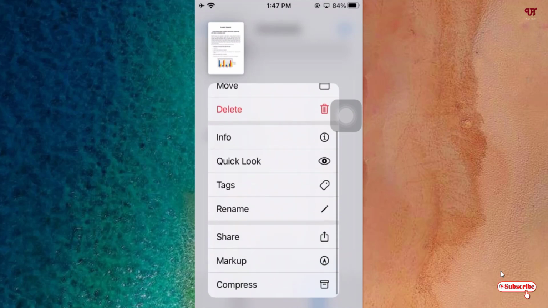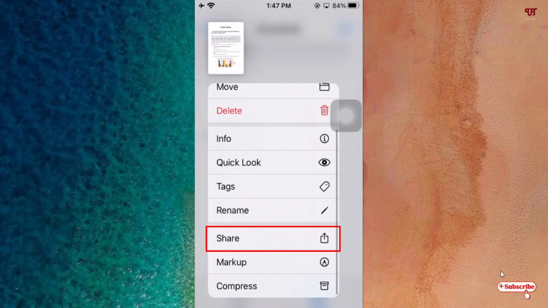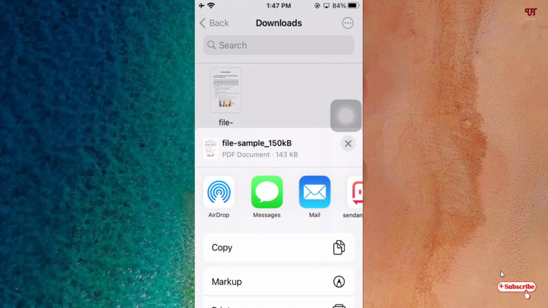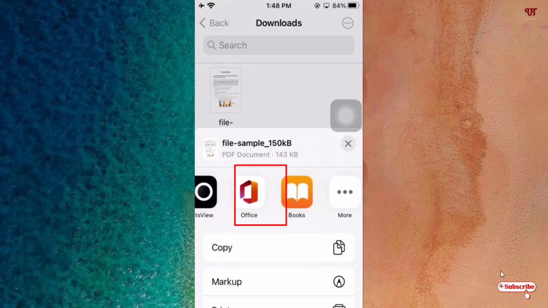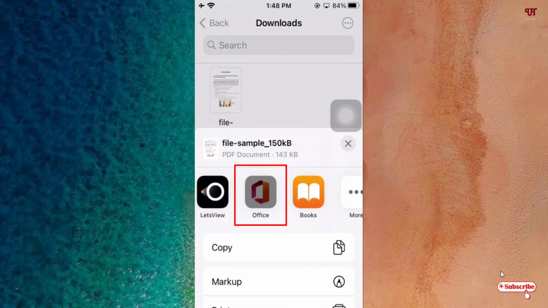Now you can see in the below, share applications. Just tap on share. Now here you can see Office applications. Just tap on it.